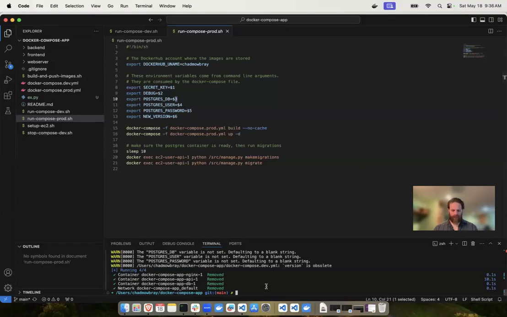So if I call ./run compose prod, I need to pass in the secret key. So this is my secret key. And then the second parameter is whether or not it's debug. So I'll say false. And the third parameter is going to be the Postgres database name, which you can call whatever you want, etc.